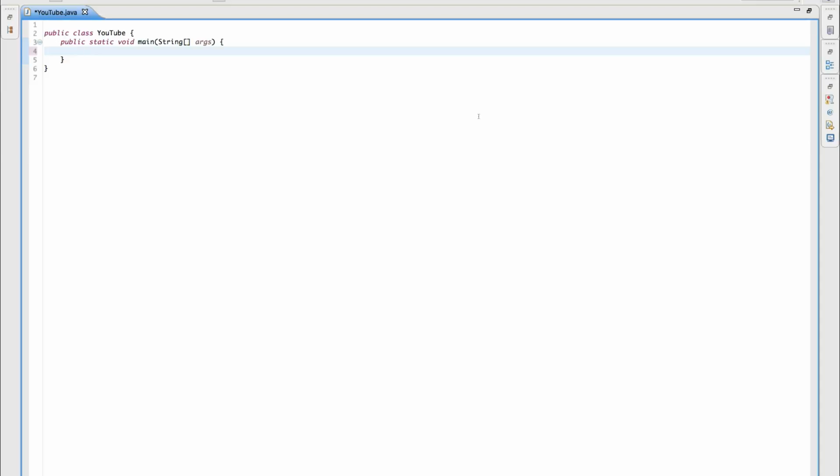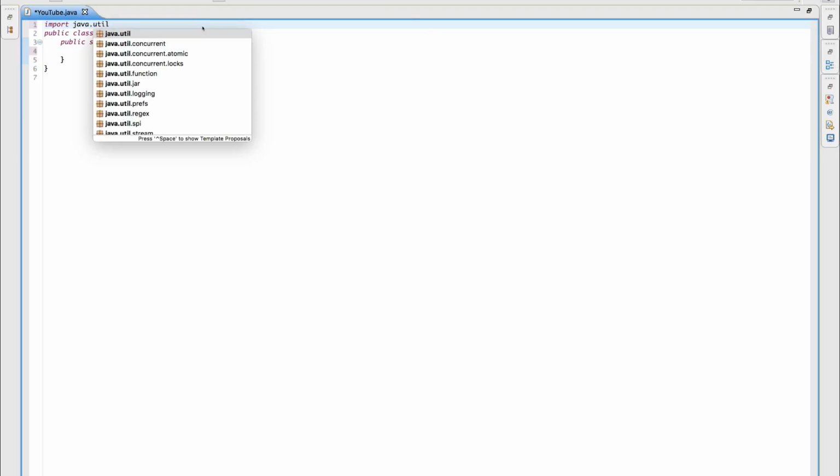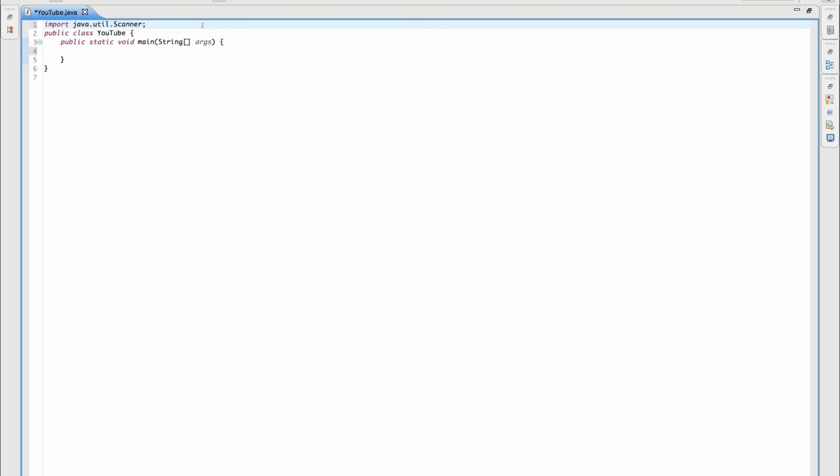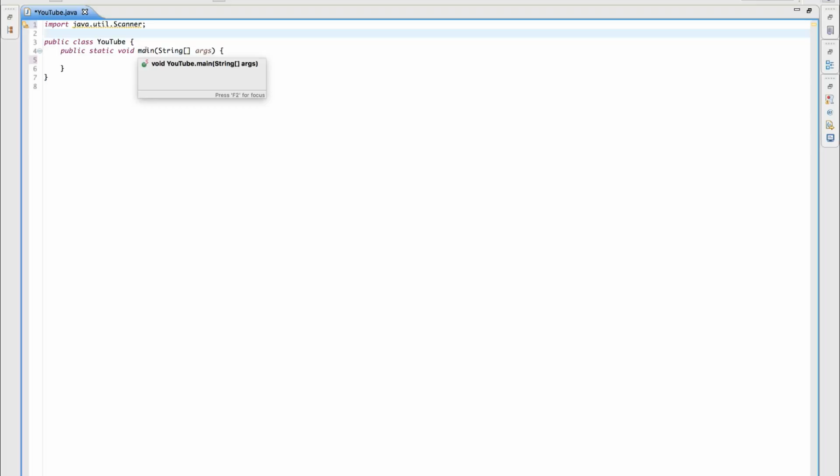We're going to talk about getting user input today, which is a very important fundamental of text-based programming. The first thing you must do whenever you are writing a program with user input is to import the Scanner class, which can be done by writing import java.util.Scanner, and that is outside of the class and outside of the main method whenever you're making a program.